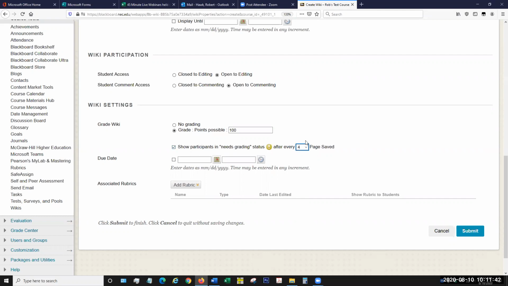And again, this is an optional setting. You could have it set to 1, and that way, once they make one post, we can immediately go in and grade them. Or we can set it to 4. Maybe part of the instructions is they need to create 4 edits. And once they do that, they'll show up in our needs grading area.